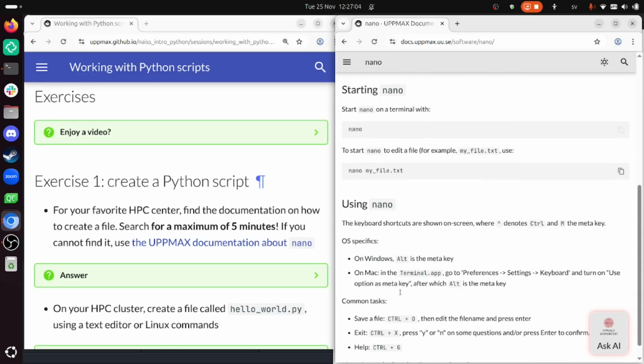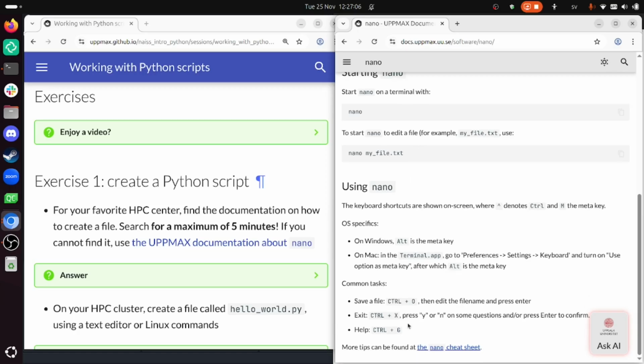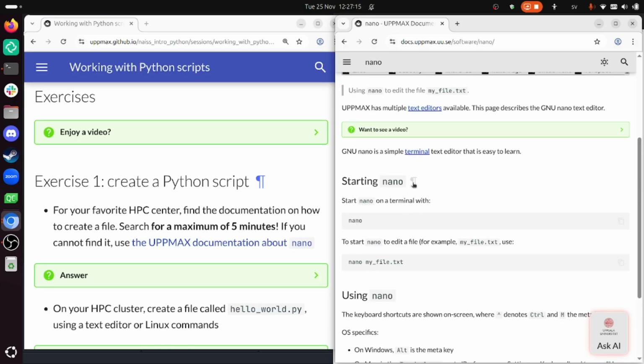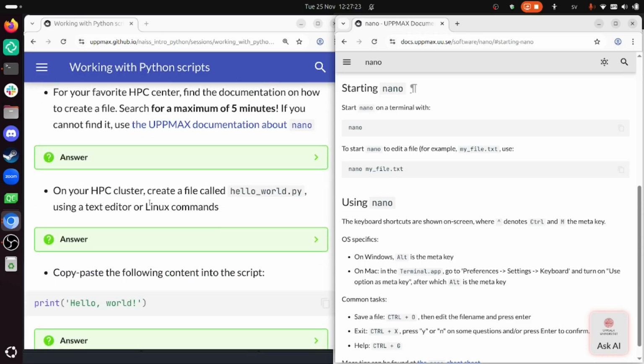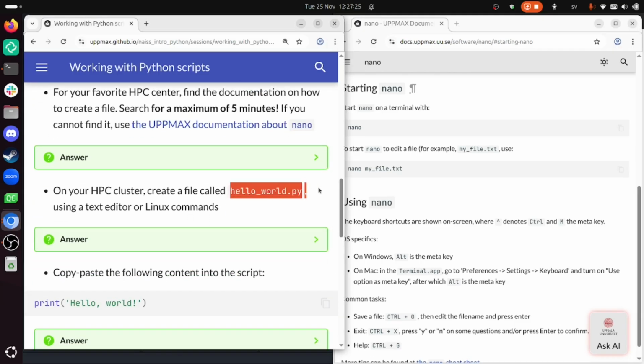Good. And here is how to use it. I'll just describe what is going on because Nano shows how to quit and how to save and so on. Good, but this is what we're gonna do. Nano and then the name of the file on Pelle. So we need to create a file called helloworld.py. Let's do that. Let's go to Pelle.